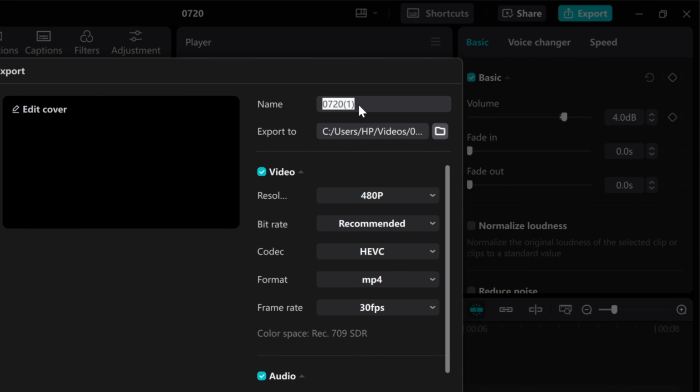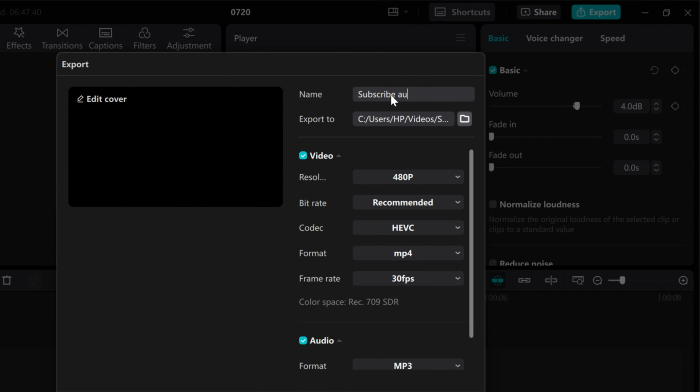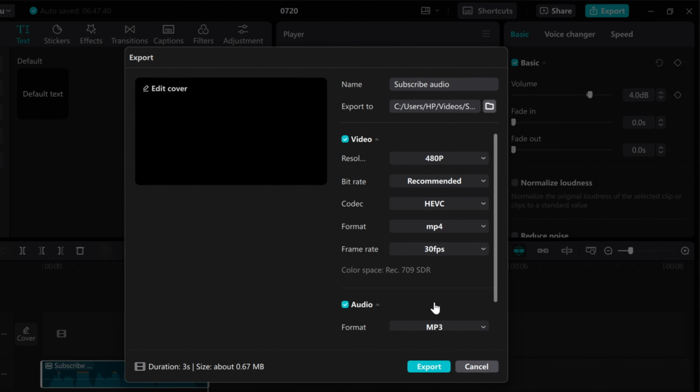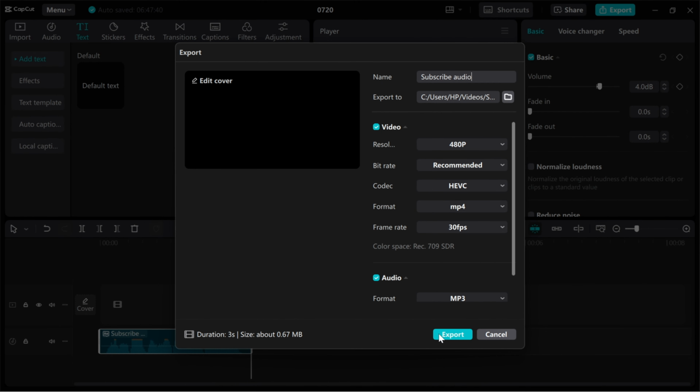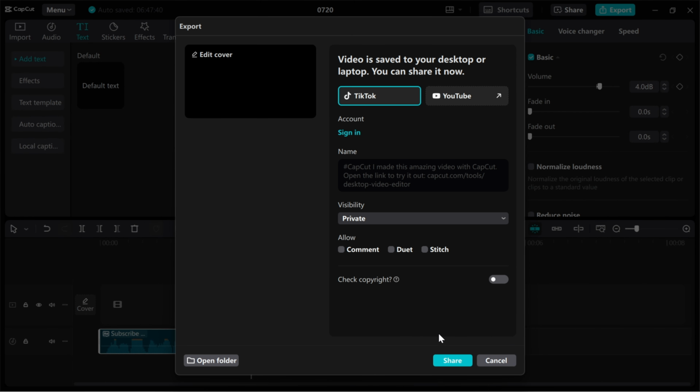Perfect. To save your file, just click Export, give it a name, and make sure the audio checkbox is selected. Hit Export again, and you'll find your audio file in your Videos folder.